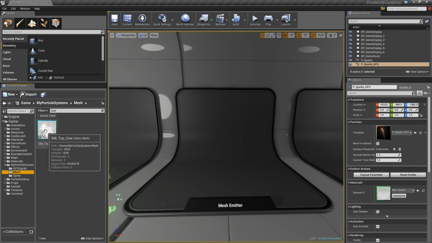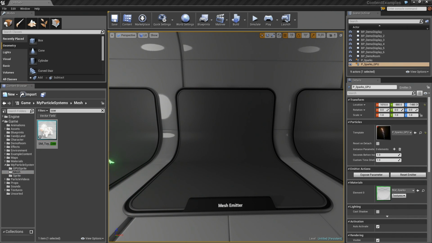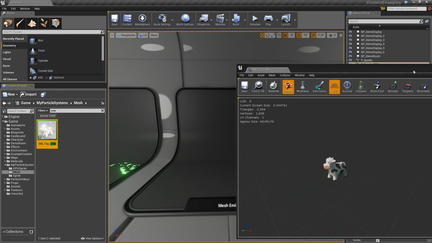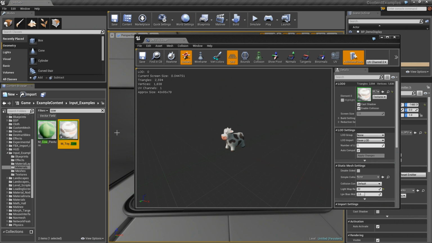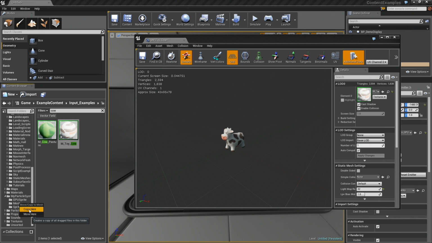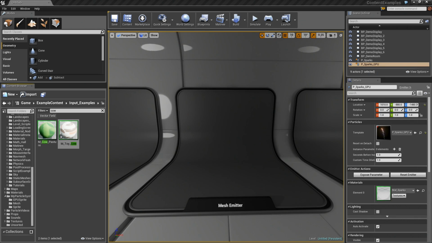Oh, also, let's double click on it and open it up in the static mesh editor, which is visible here. Here's the material for it. Let's go ahead and click to find that in the content browser. And I would like you to drag a copy of that into your mesh folder as well and make a copy there. Okay. Now, let's rename some things.